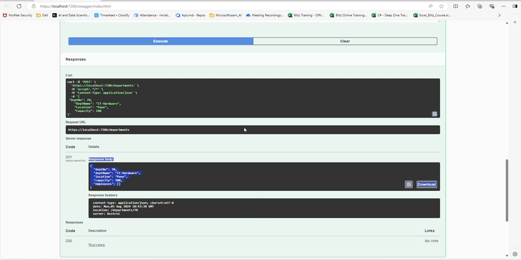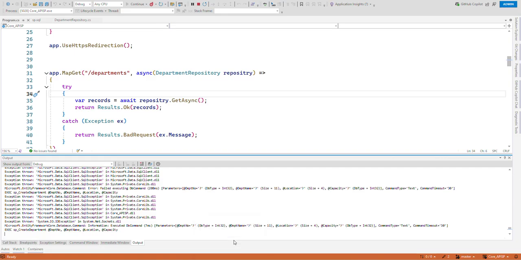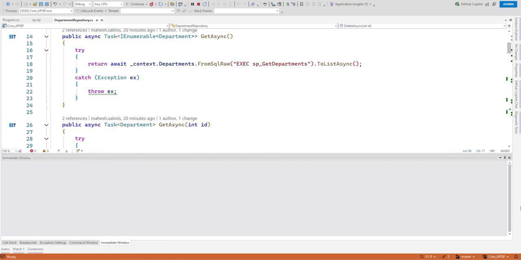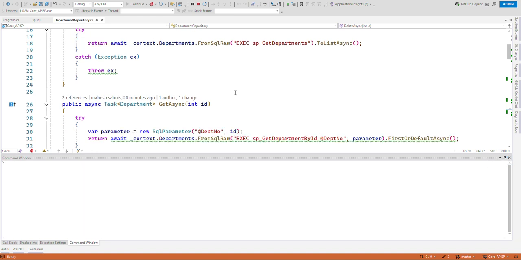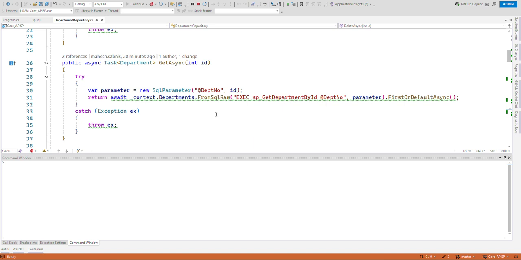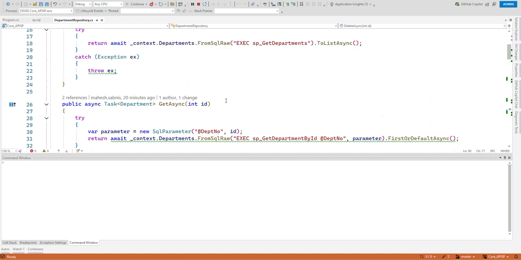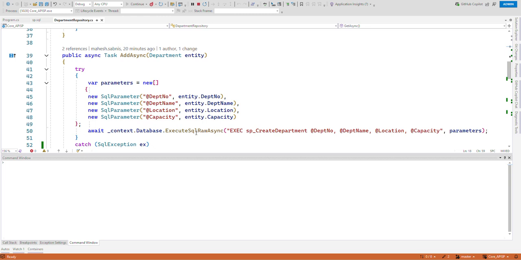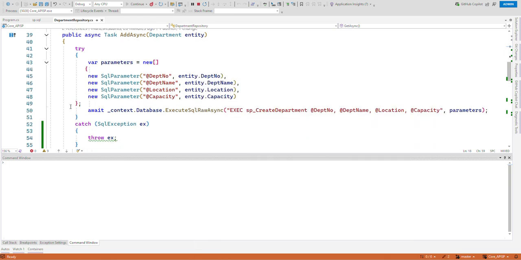So this is the way we can make use of stored procedure access through Entity Framework Core. Keep one thing in mind: stored procedures are a very powerful mechanism to work with databases for database-centric applications. When using Entity Framework Core, make use of FromSqlRaw or ExecuteSqlRaw, and also make sure that exception handling is present. Thank you very much.